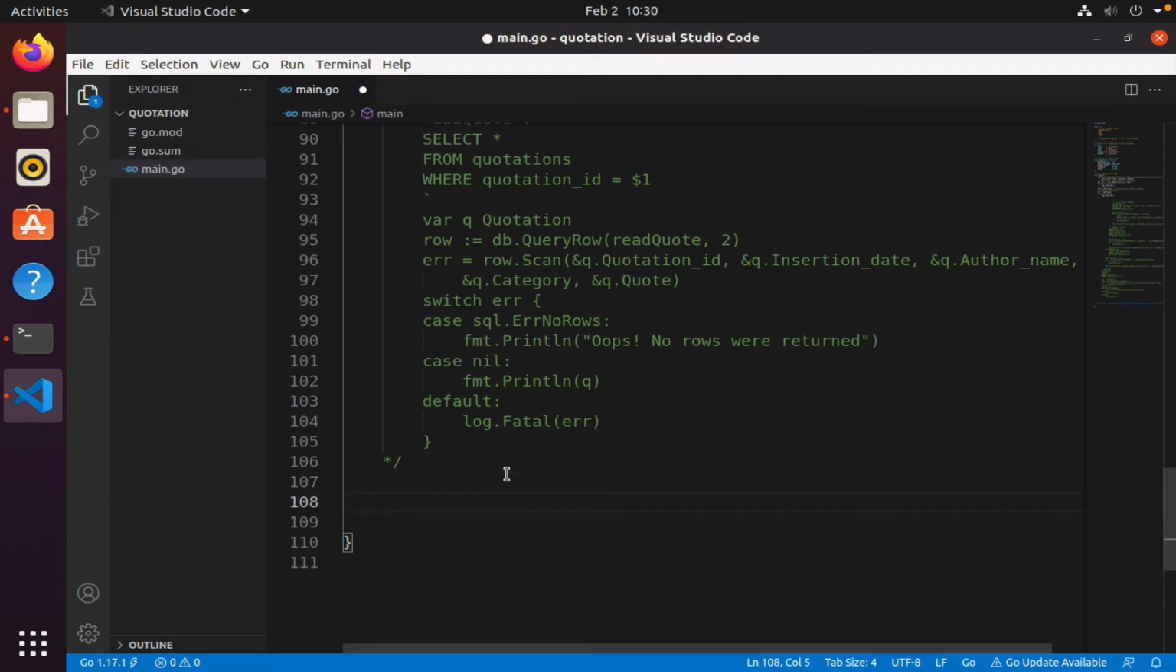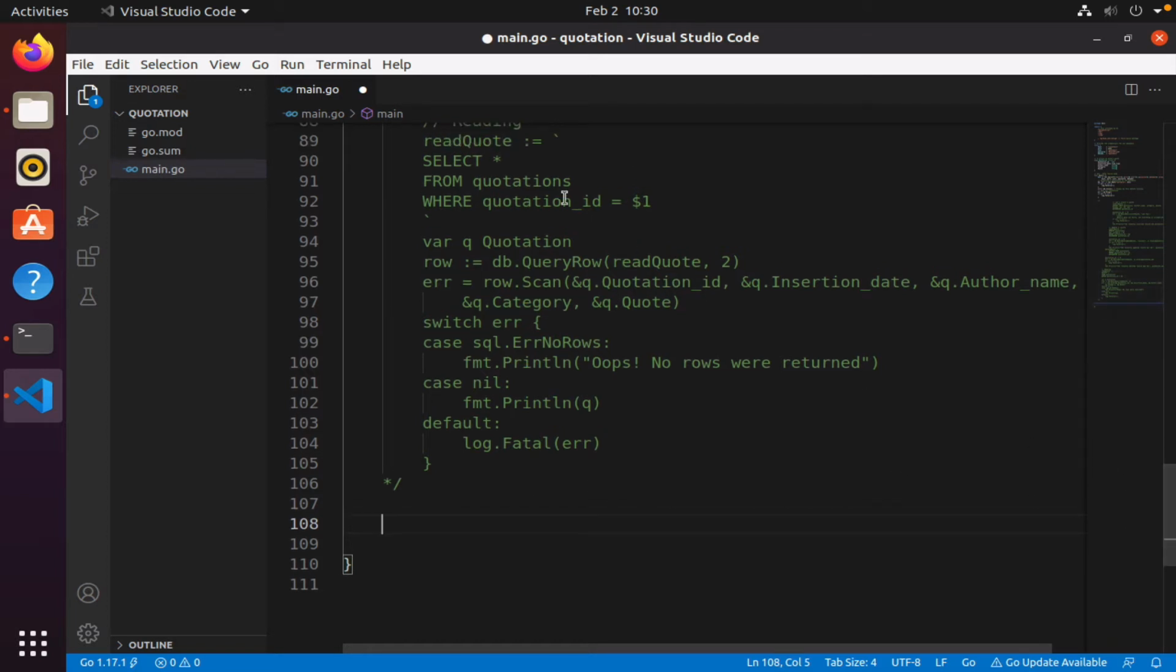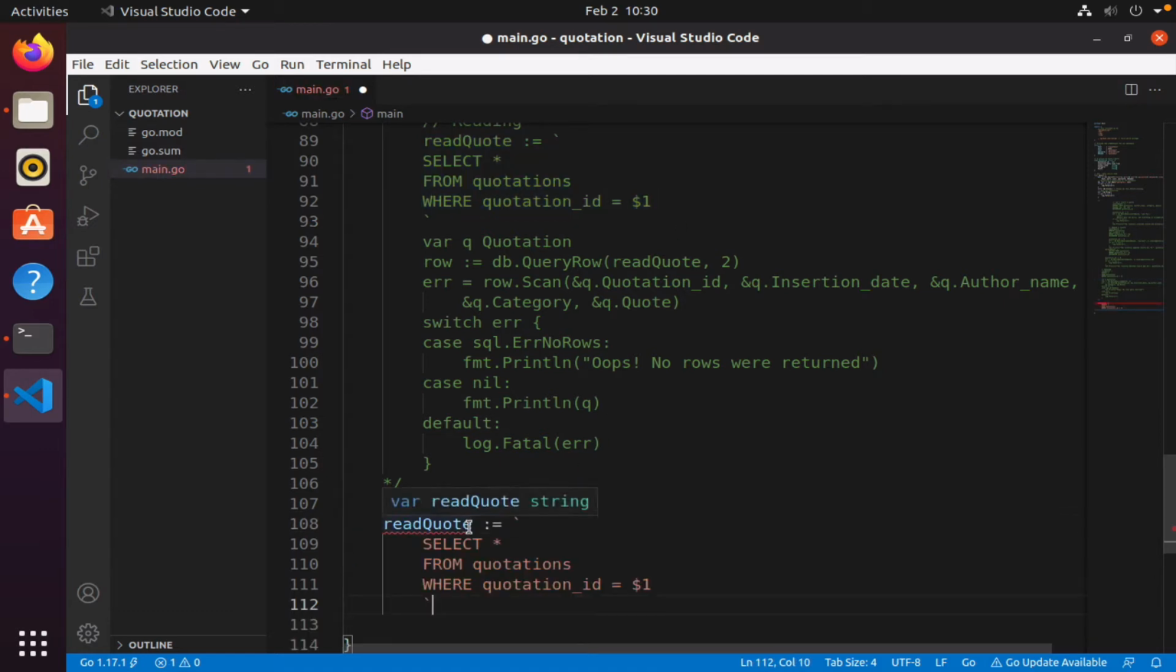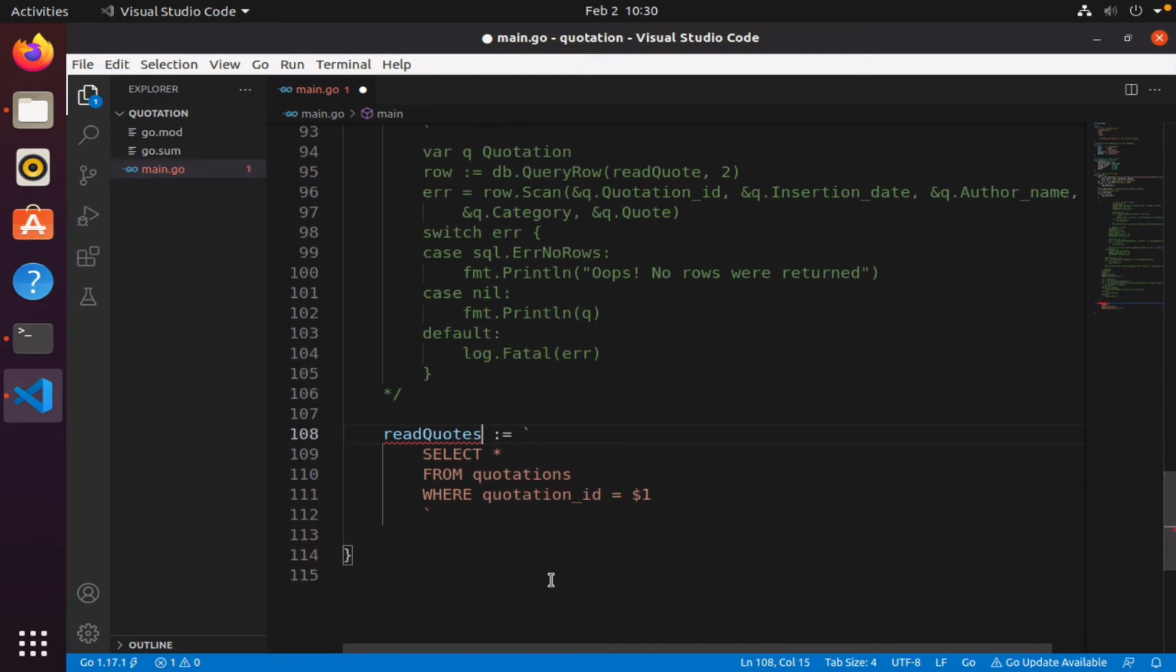All right. So we know we need to write our query. So let's do that. I'm going to take this one from here and copy. But since we're returning multiple rows, multiple quotes, I'm going to call this read quotes. I think that makes sense. So I have my query ready. It's going to return all the rows in the quotations table.